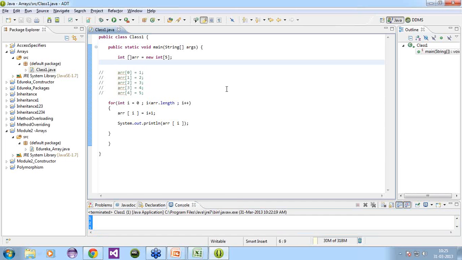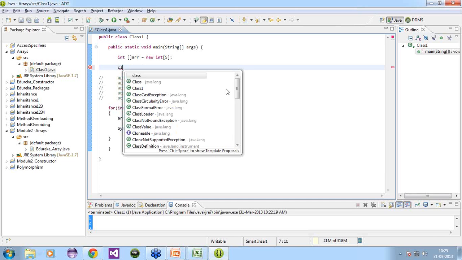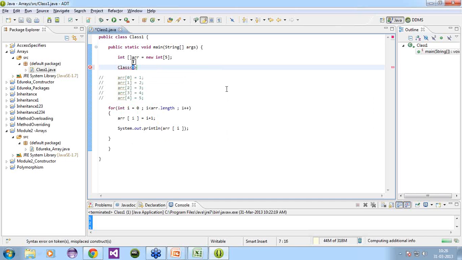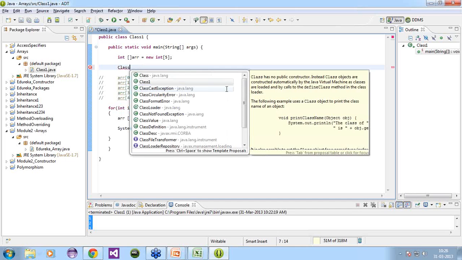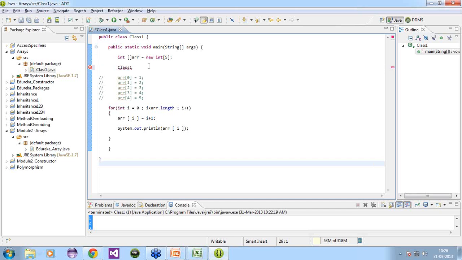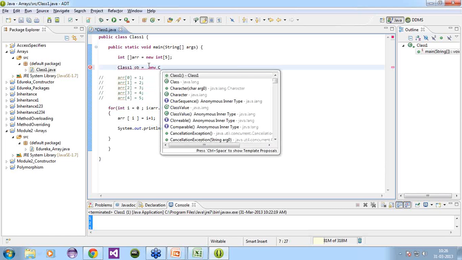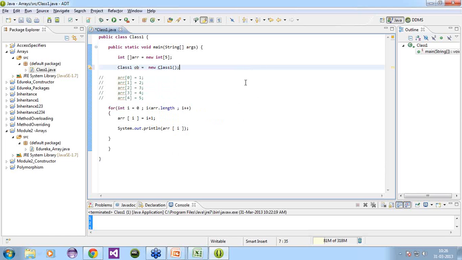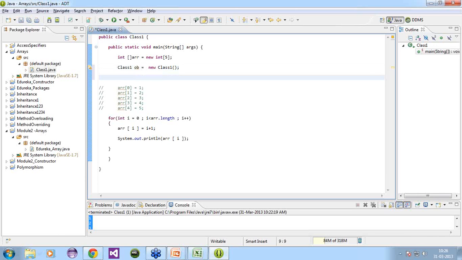Now, when you create an object, there is a Class1. Okay, I'll just create an object of this class, like Class1 ob equals to new Class1. Okay, I call the default constructor. Now I've got my object.